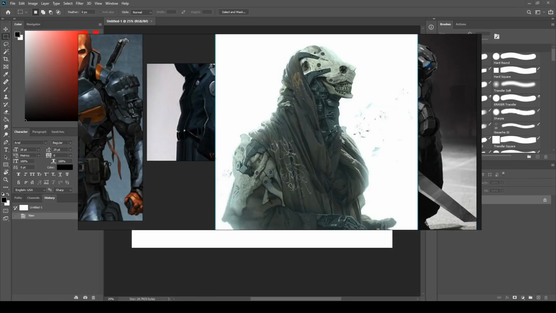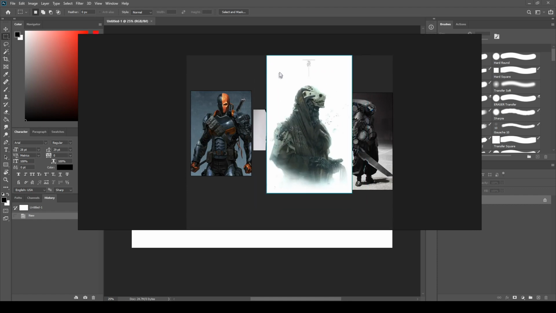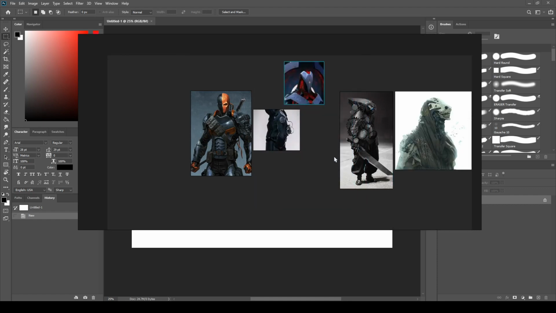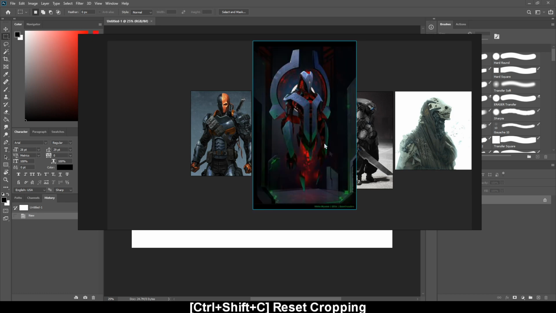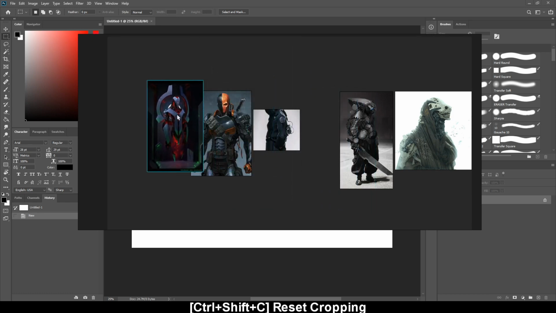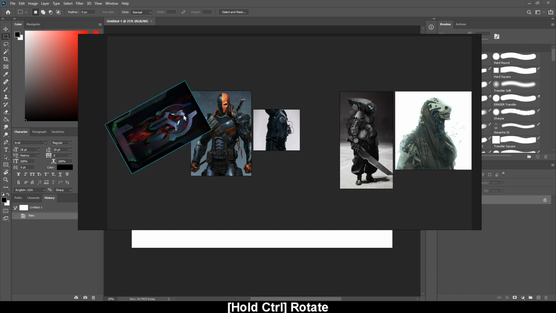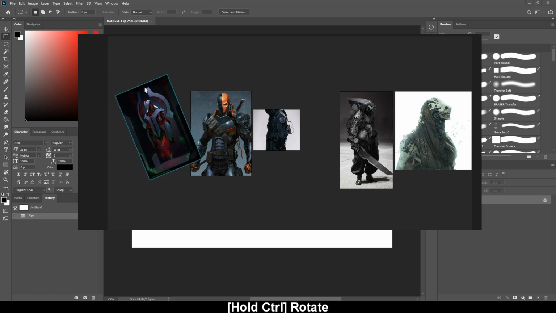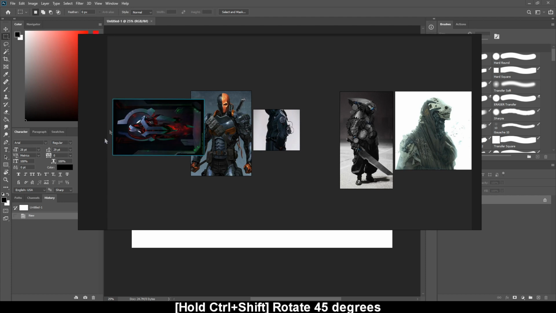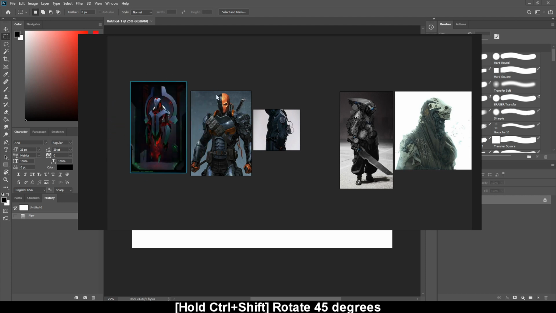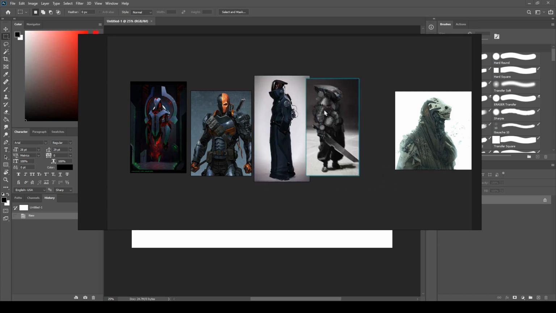So minimize that thing. And here I want to crop this quite a bit. Oh yeah, you can reset cropping by pressing Control, Shift, and C. And it goes back to normal. And by holding Shift and Alt and dragging to the side, you can mirror the image. And by holding Control, you can rotate them around. And with Control and Shift, it locks into 45-degree increments. Pretty cool. Cool stuff. Alright, but so we have some references.